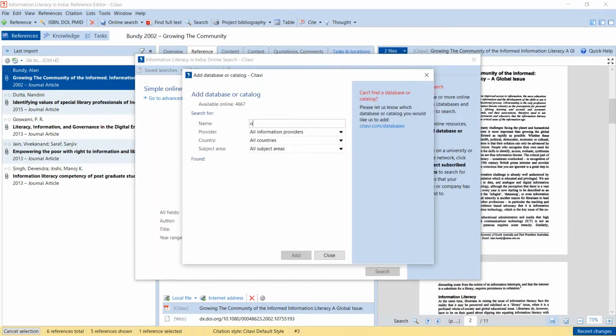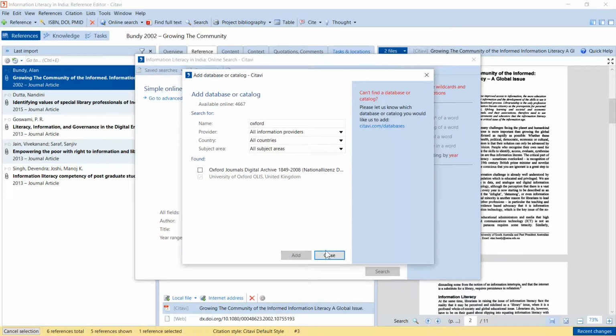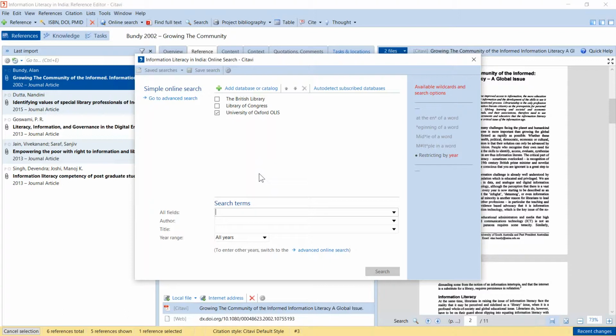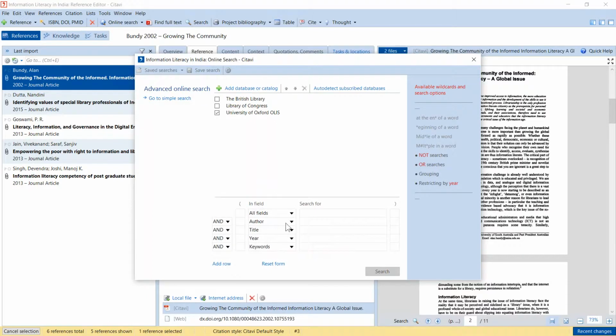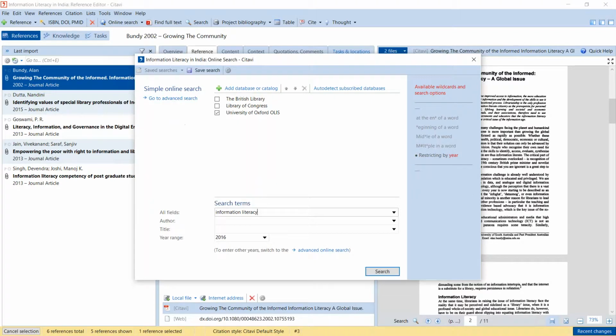So, for example, I could add the University of Oxford catalog and enter my search term. And I can narrow that down by year, author, or title. There's also an advanced search that lets you fill in fields specific to the catalog and use different operators and parentheses. So you can create a really advanced search. But I'll just use the simple search for now.